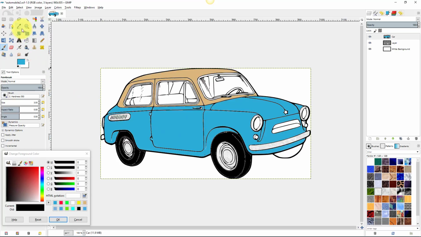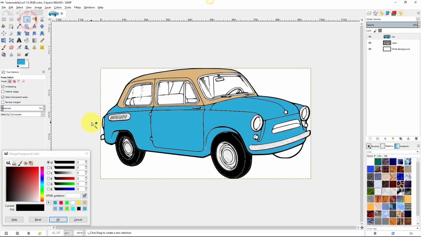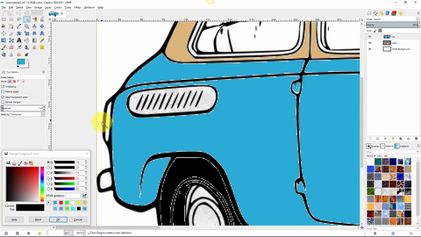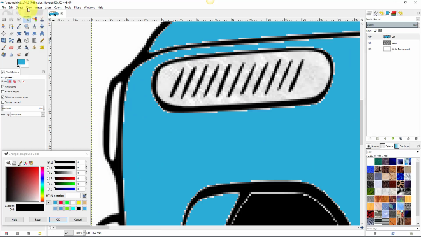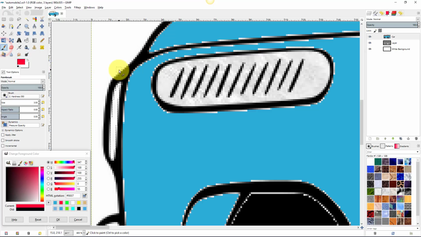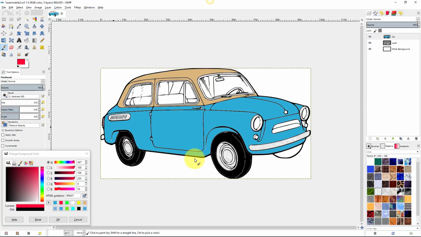Let's get the tail light next. Make sure that we're on the car layer. Click right inside there. We will change it to a nice bright red. And we'll just go ahead and paint. Use the paint bucket tool, or the fill bucket as they call it in GIMP. Press the 1 key.